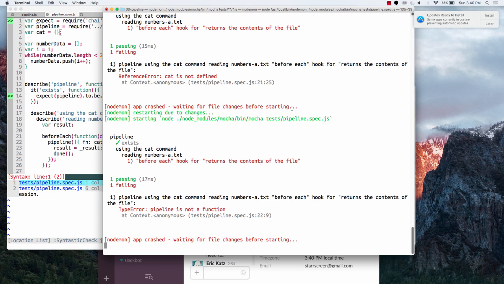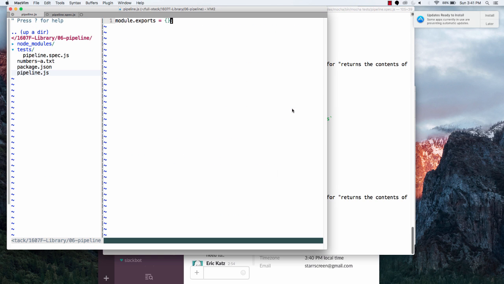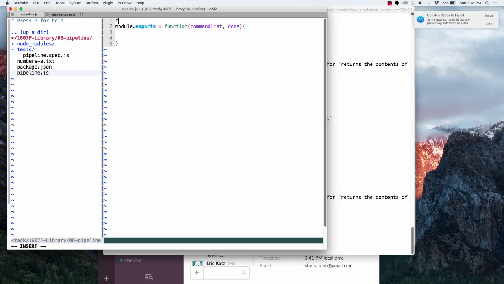And if I do this, it's going to say, well, pipeline's not a function. Okay, so I'll get pipeline to be a function. So I'm going to export this pipeline. Now I know that what I'm passing in here is going to be my command list, and this is going to be my done callback. And what I'm going to do here is I'm going to use my fs file.